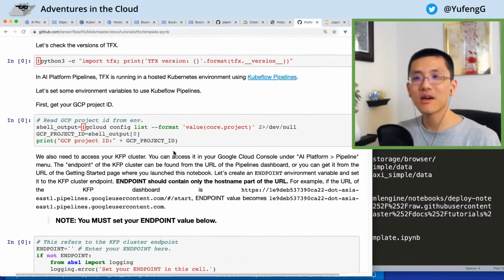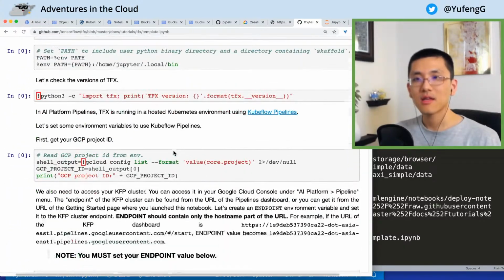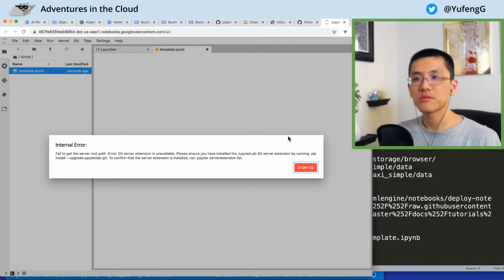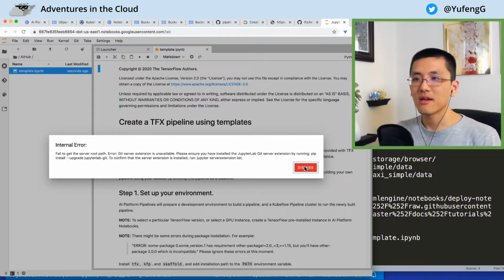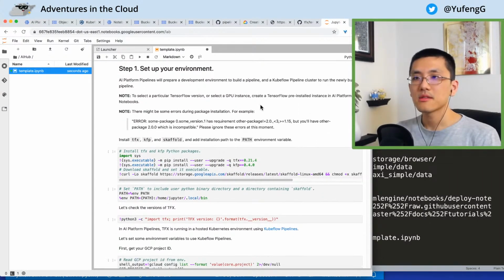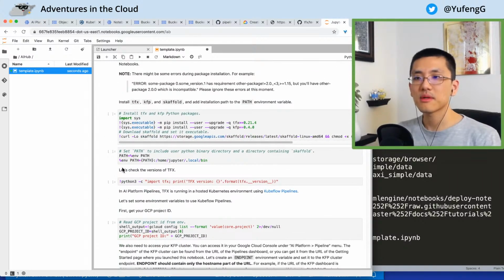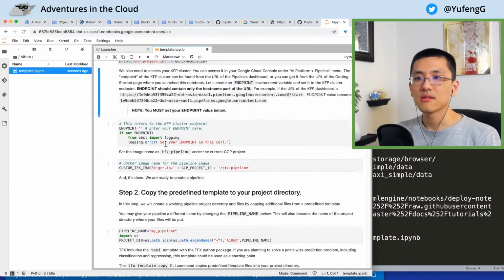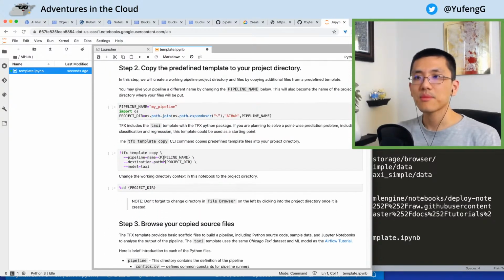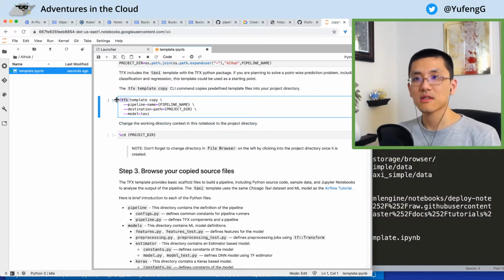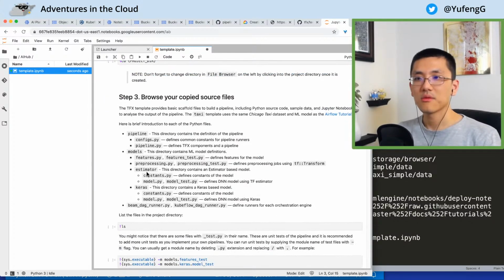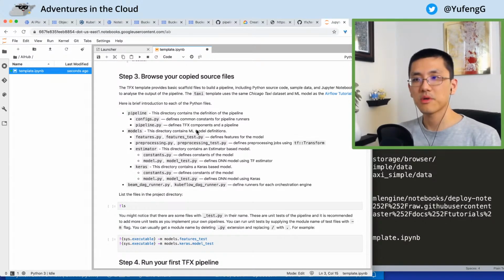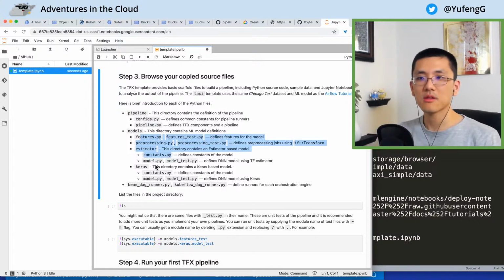So let's pick this up on Friday and run through this notebook in the actual Jupyter notebook once I fix whatever this error is here. But it looks like we're going to set up our environment, install a bunch of stuff, set some path variables, do some shell commands, connect to our cluster. We're going to copy a predefined template, and then there's a TFX command line. That's kind of fun. And then we can take a look at all of these files that it came with. So there's a bunch of Python scripts, including configurations, the pipeline definition, our features, our model, etc.